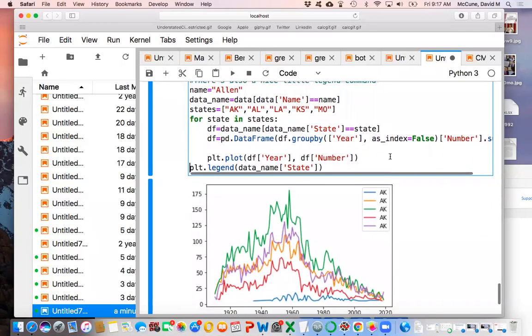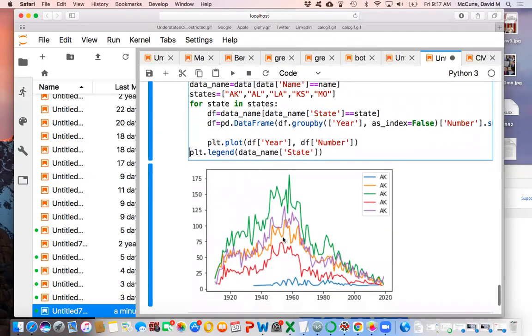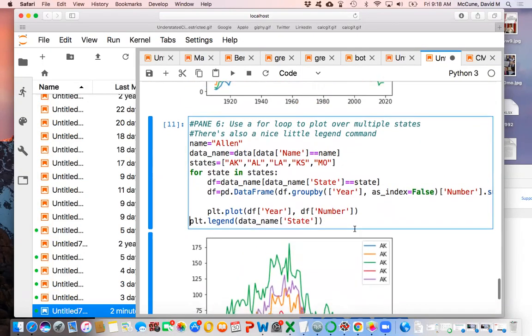But anyway, so here is Alaska down here. The blue one actually is Alaska. It's so small. Kansas and Missouri we can probably spot. Anyway, they all look basically the same except for Alaska, which is so low. But that's because Alaska is such a small state. So generally speaking, there's a rise and it peaks in 1955 or something, and then a crash. So down here in 2020, there's not that many of these Allens left.